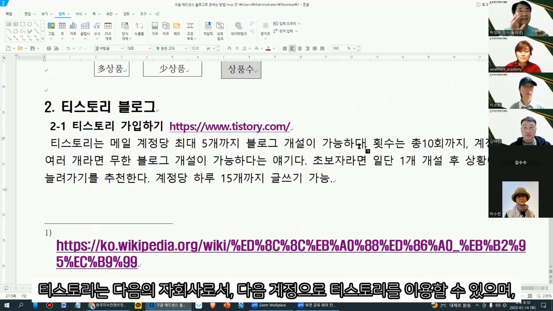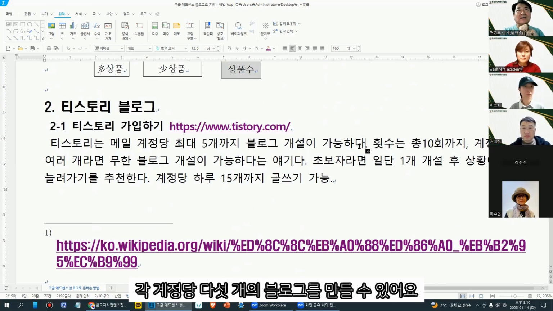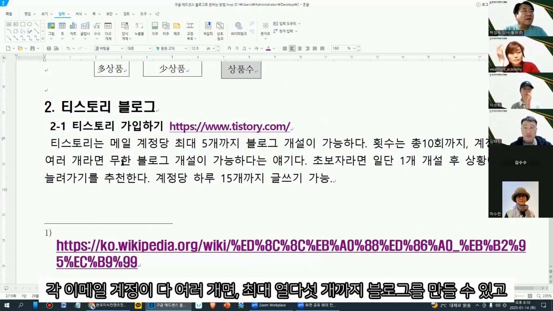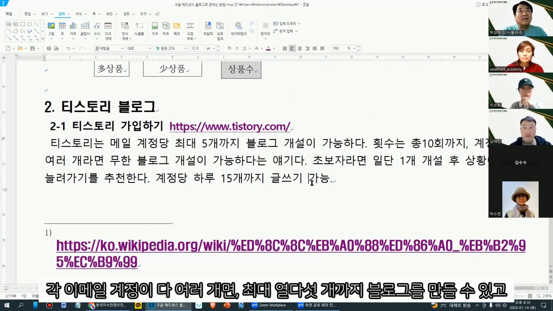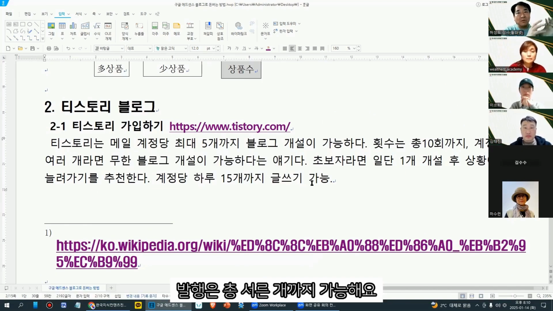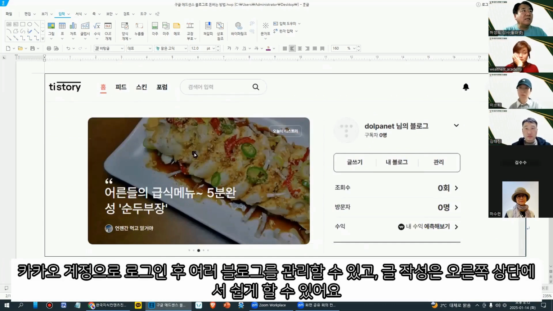History is a subsidiary of DOM, and you can use History with your DOM account, allowing you to create up to 5 blogs per account. If you have multiple email accounts, you can create up to 15 blogs and you can publish a total of 30 posts. After logging in with your Kakao account, you can easily manage multiple blogs, and writing posts can be done easily from the top right corner.